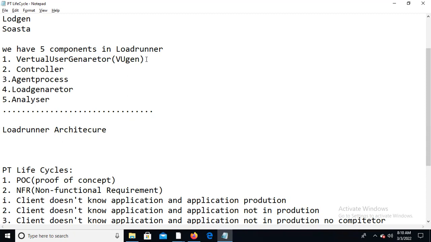Is it clear? So, going to the Controller. With the Controller we can design the scenario and execute it with multiple users. Designing the scenario means, for example, if we want to test with 1,000 users, you need to design the scenario with 1,000 users, and after that you need to start the execution. That is the Controller point.